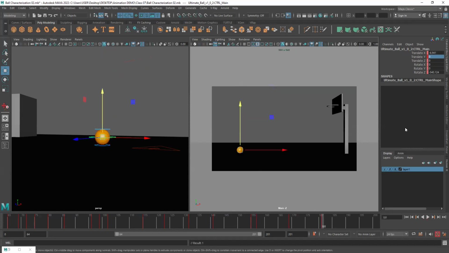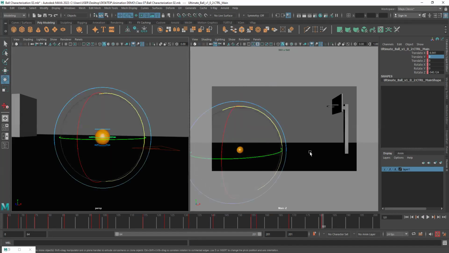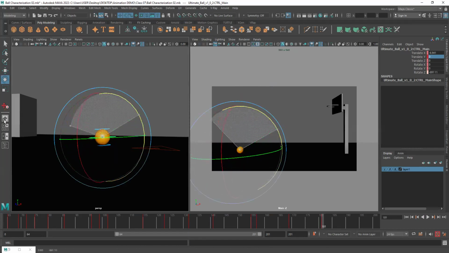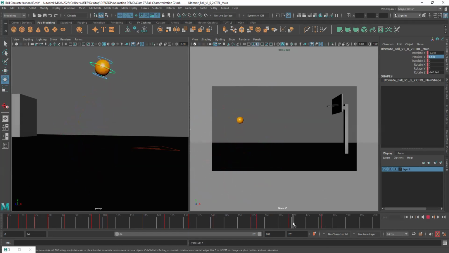So I will zero the translate Y. So it goes up and down. And because this is a higher level jump, I will be adding 2 full rotations. Okay. So you can see the ball rotates quite a bit.